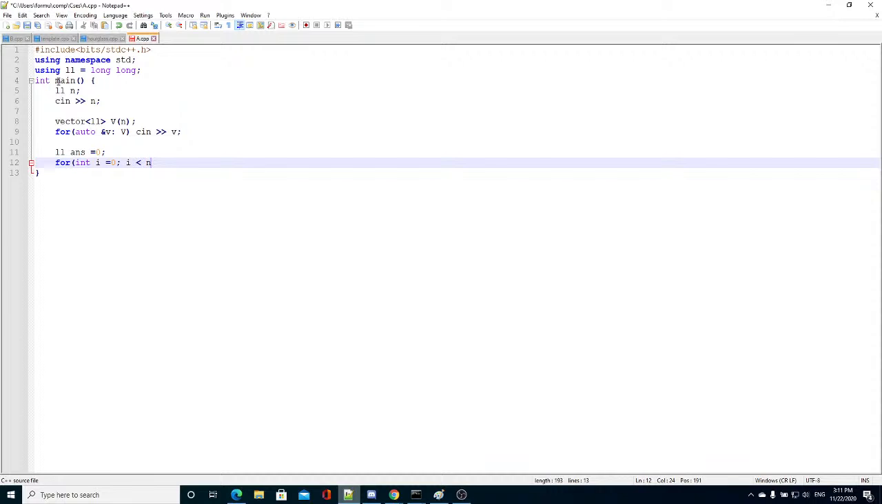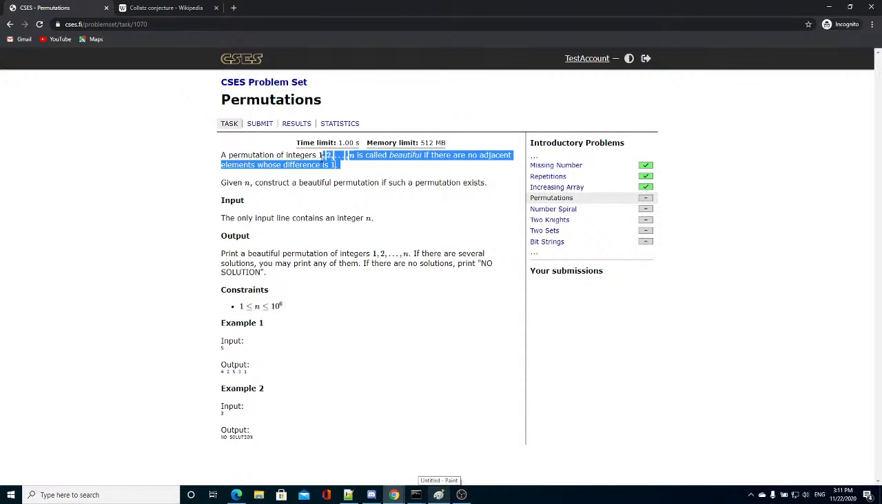Okay, next problem. We have an array that's beautiful if the difference is 1. So basically we'll have a bunch of values and we'll make sure that the distance between them is not 1.